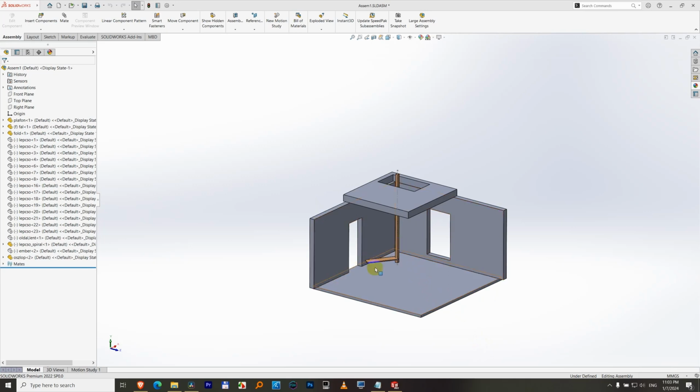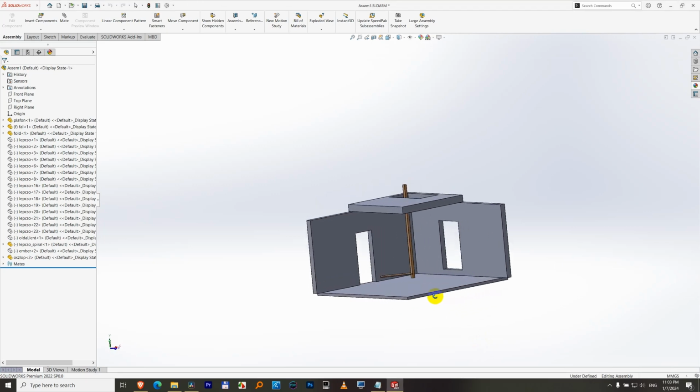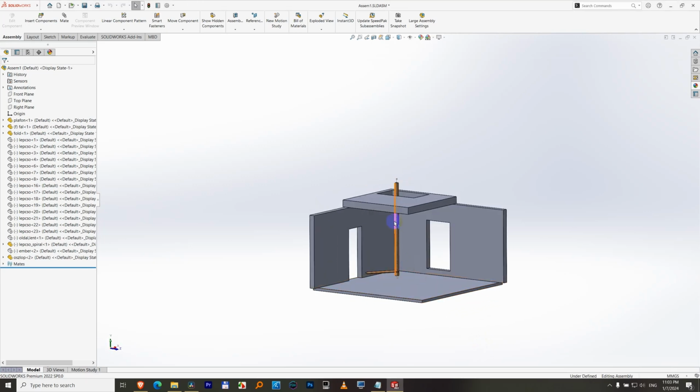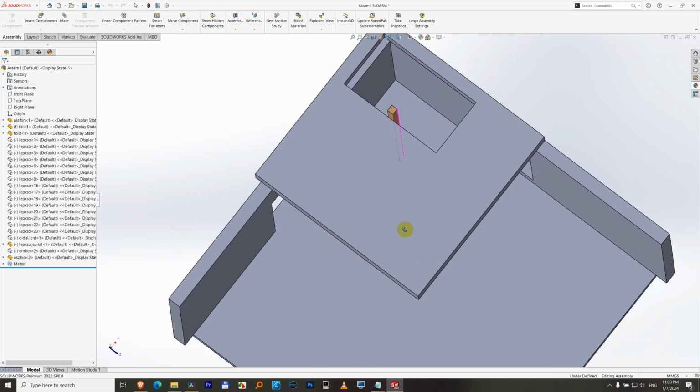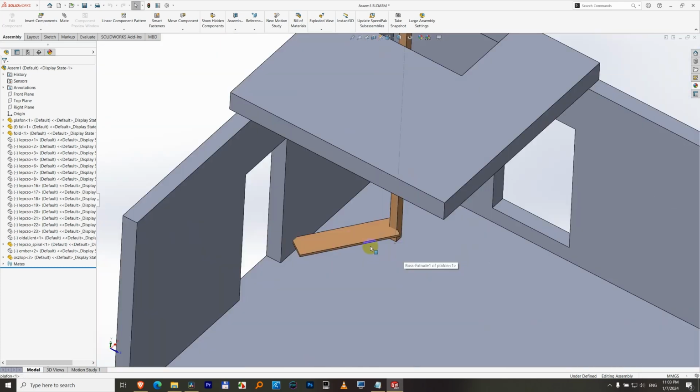How to draw stairs inside SolidWorks 2022. So I have this center bar which already has a center line through it, that one, and I have a step here, and the center of this line goes through the center of that bar.